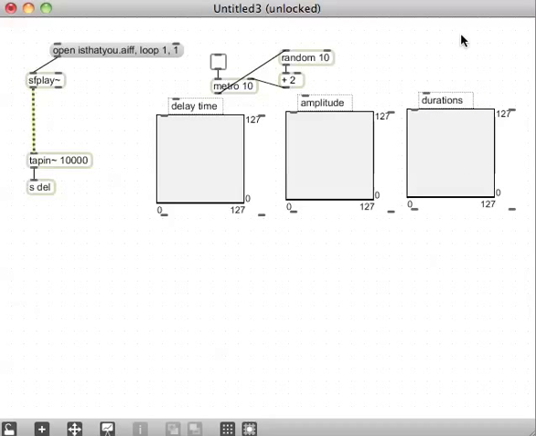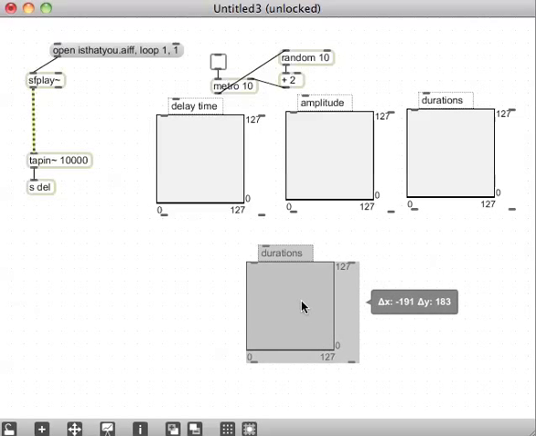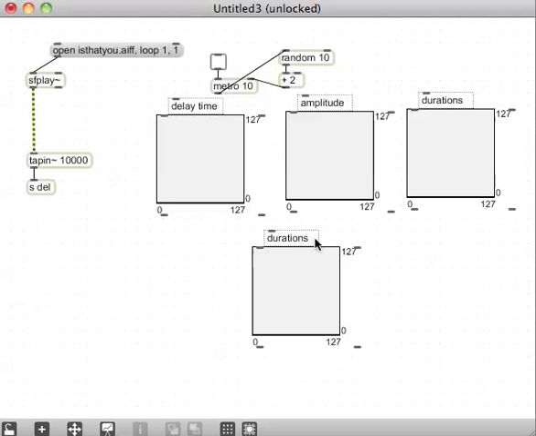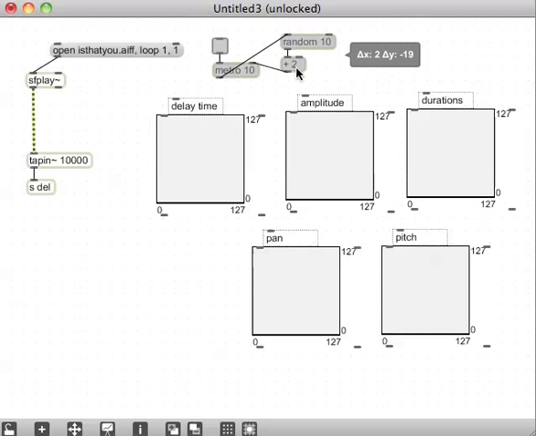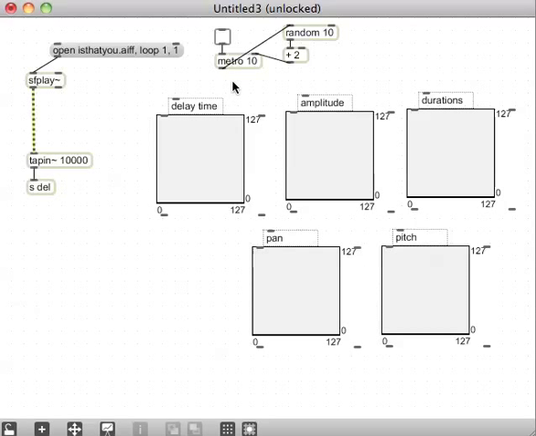I'm just selecting those and Alt or Option dragging them to duplicate them. Pan, and then the last one for pitch. Okay, so just to make sure the timing stays straight, I'm actually going to trigger these with a bang. Well, use a trigger with a bang on it.